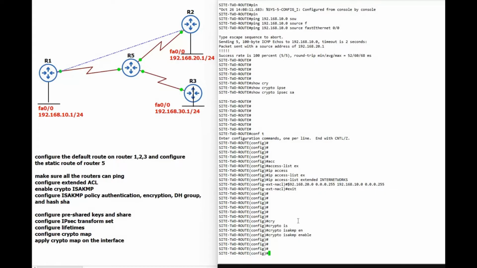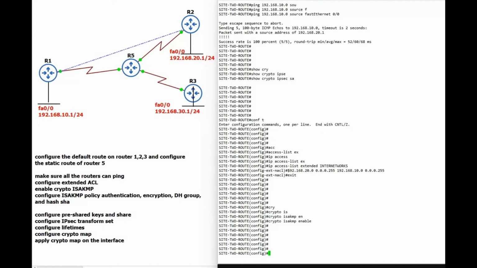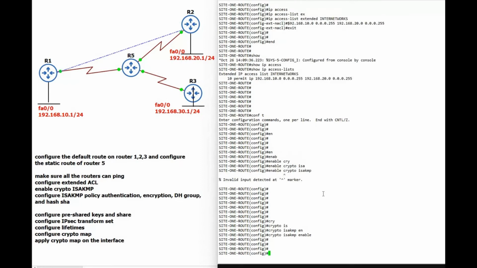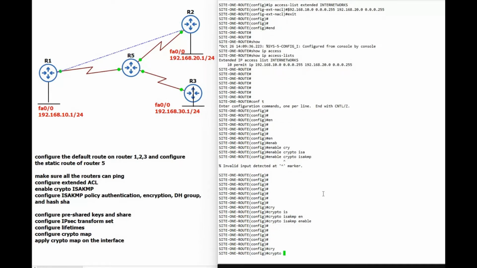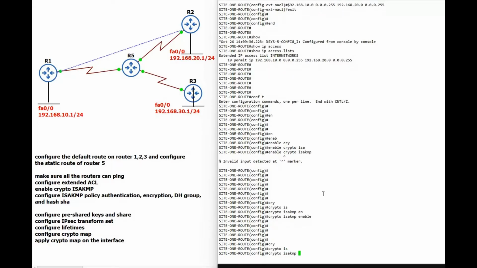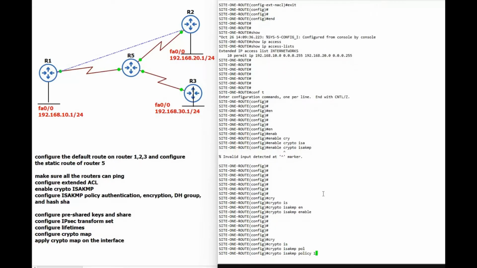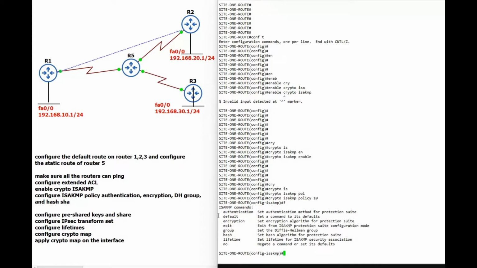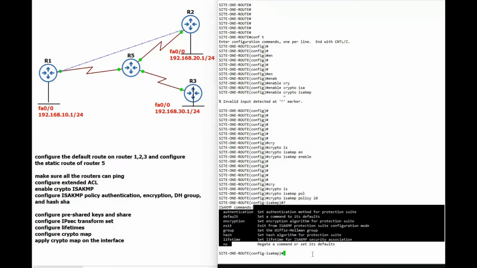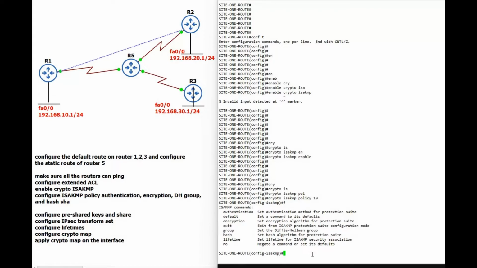policy map on router 1, starting from router 1. Here we are going to write the crypto ISAKMP policy, and the policy number is 10. There you will define the authentication, encryption, hash value, groups, everything you will see here. So we are going to define one by one.